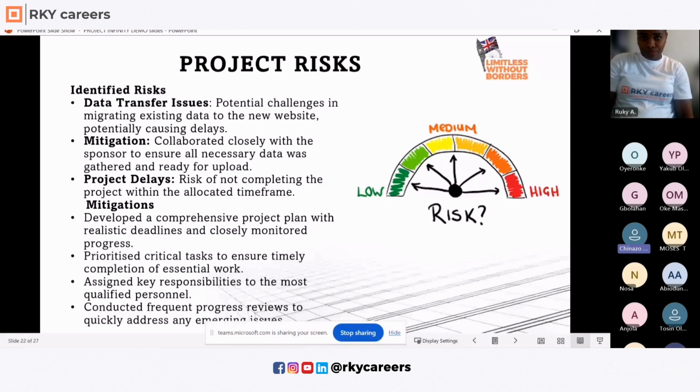We had to also have that at the back of our mind, and that's the whole essence of creating a RAID log, where you have your risks, your assumptions, your issues, and then your dependencies. So you're able to track all those things and make sure that you're working ahead of time. You can see some of the issues that would happen, and you're able to curtail them.